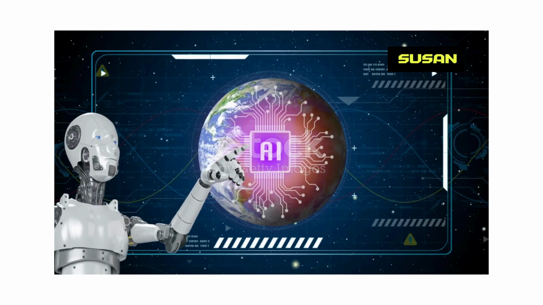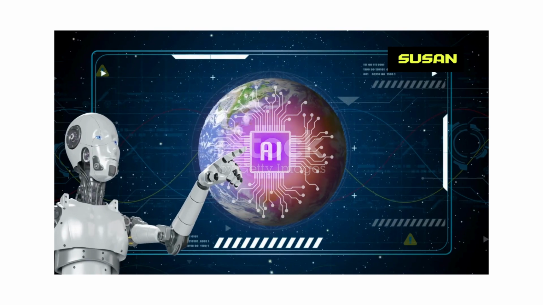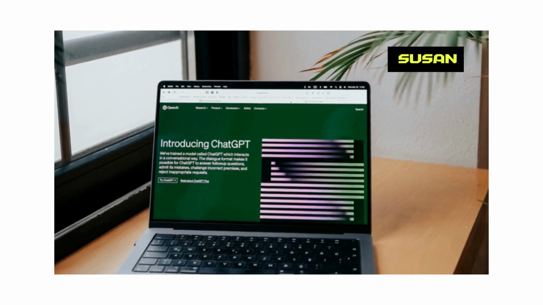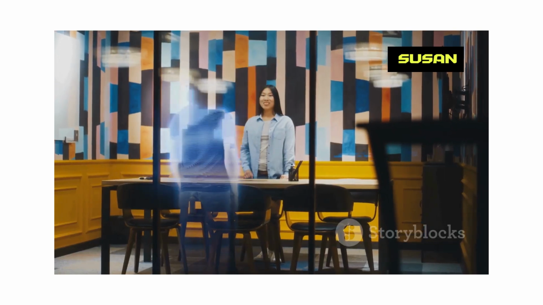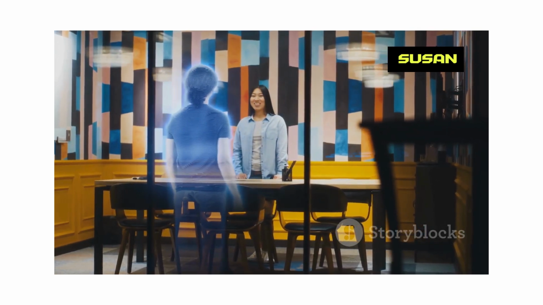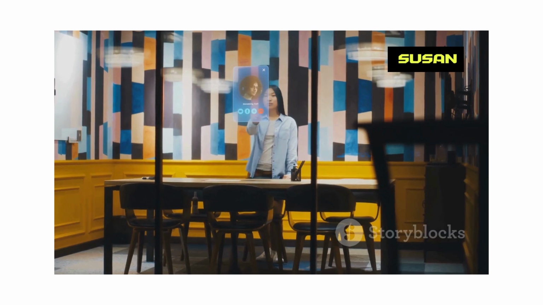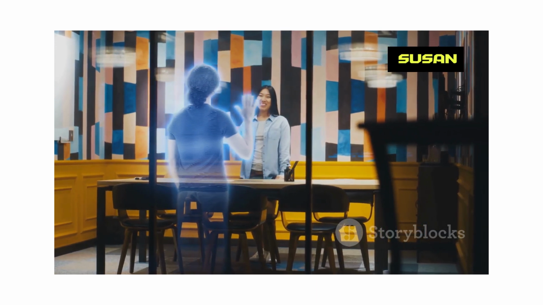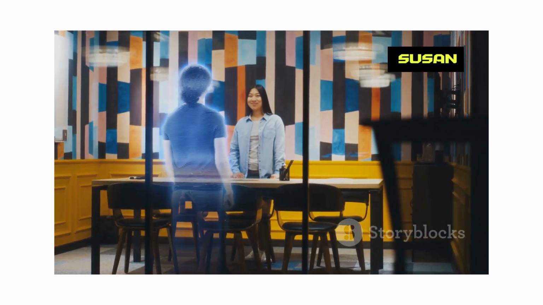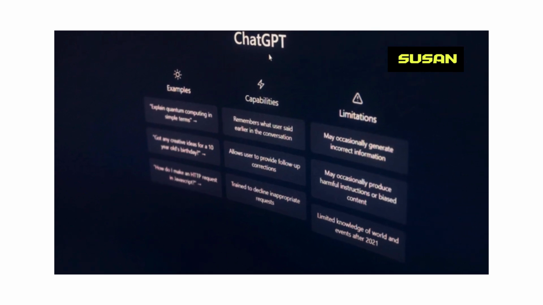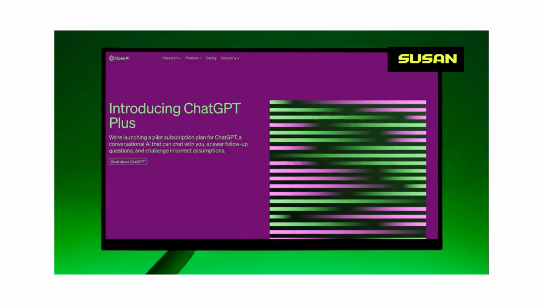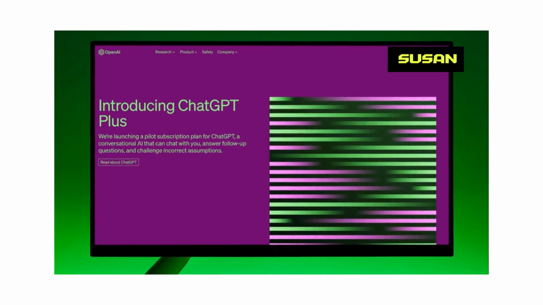Section 4. Applications of ChatGPT, revolutionizing various industries. ChatGPT's impressive capabilities have led to its adoption across various industries. Businesses are using it to enhance customer service, automate tasks, and personalize user experiences. From answering customer queries to generating marketing content, ChatGPT is transforming how businesses operate.